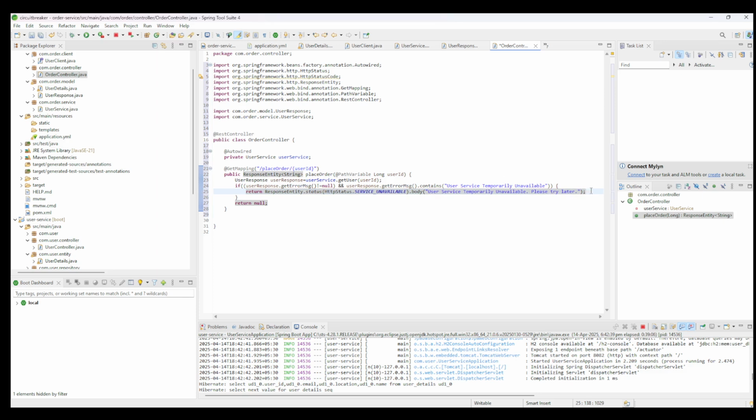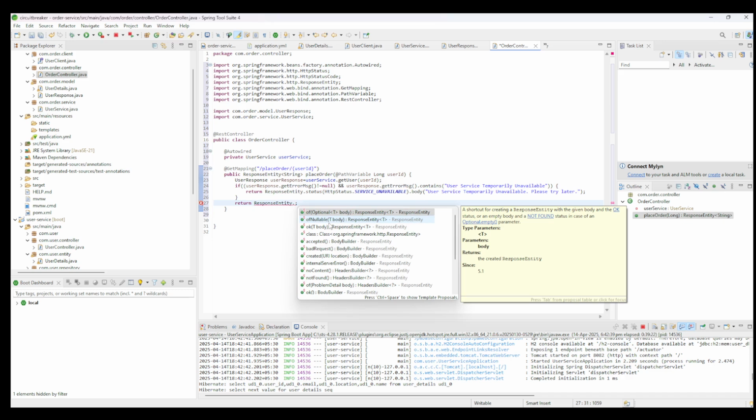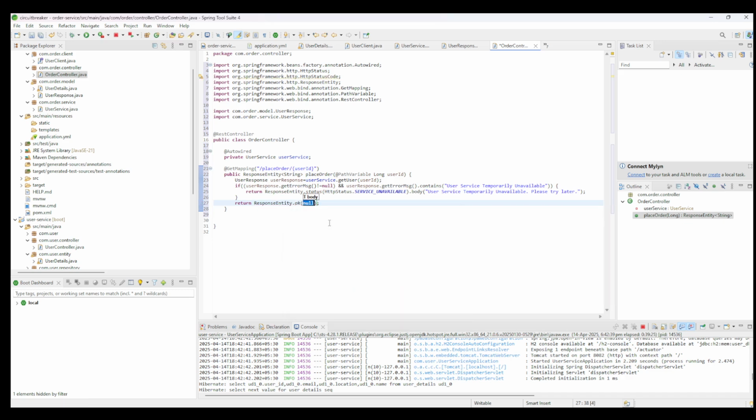Finally we are going to return, in case the service is unavailable, this status. Now if there is a happy path scenario, in that case we are going to return ResponseEntity.ok, and we can say order placed for user, and here we can get the details, userResponse.getUserDetails, and we can save it.